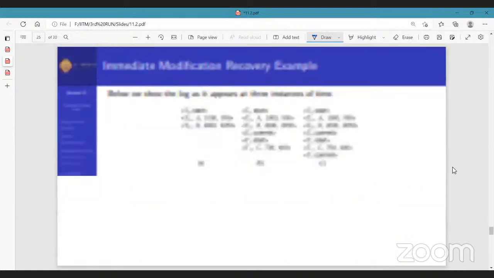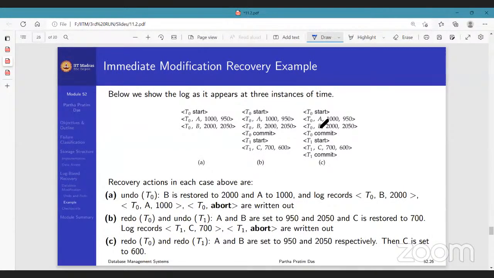We'll understand this with the help of some examples. Say for example, these are 3 examples. We'll go one by one. So here we have a transaction T0. It started, and then the value of A has been updated from 1000 to 950. The value of B has been updated from 2000 to 2050, and then a failure occurred.